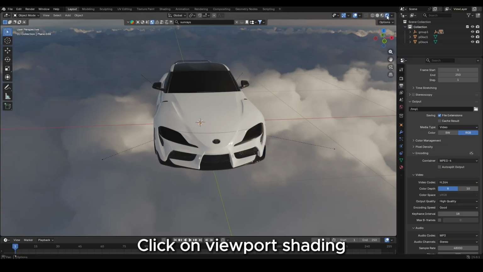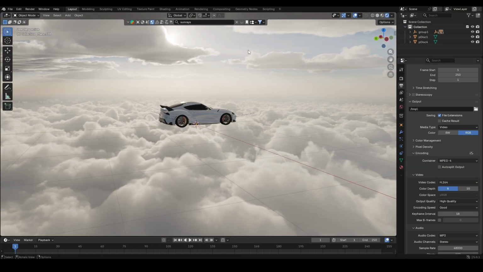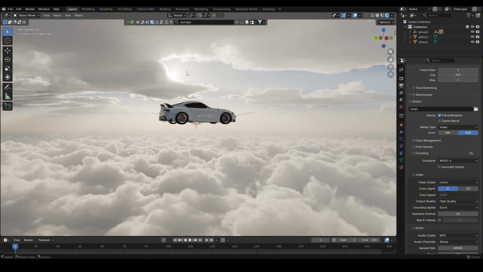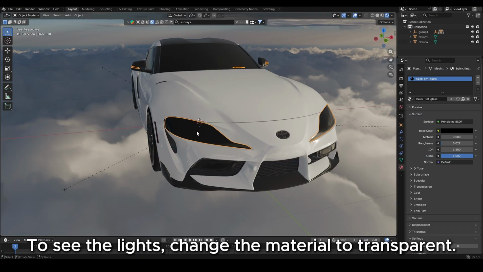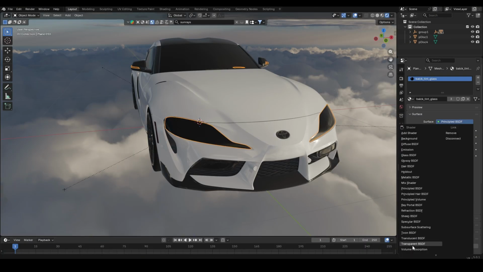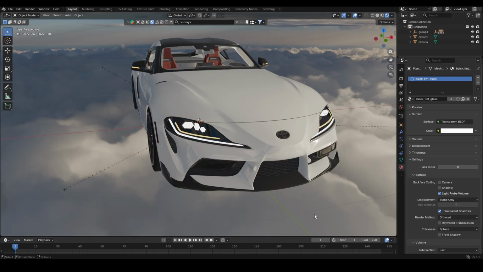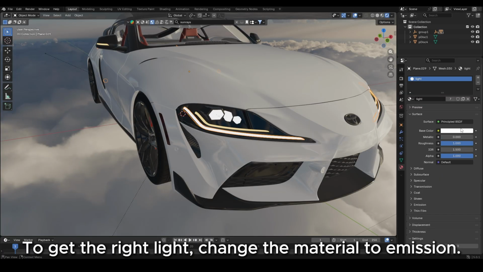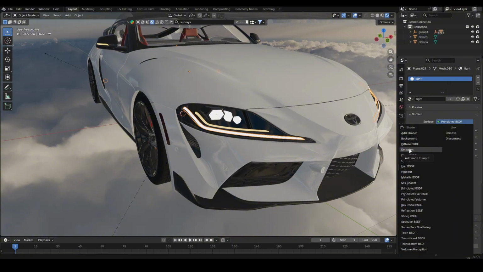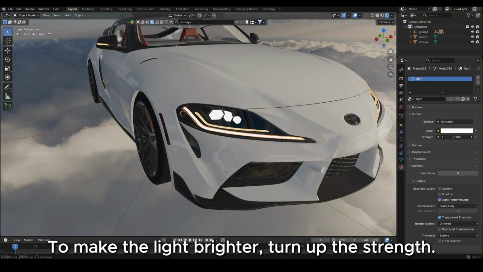Click on viewport shading. To see the lights, change the material to transparent. To get the right light, change the material to emission. To make the light brighter, turn up the strength.